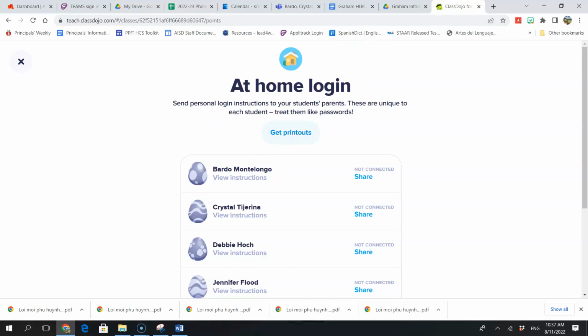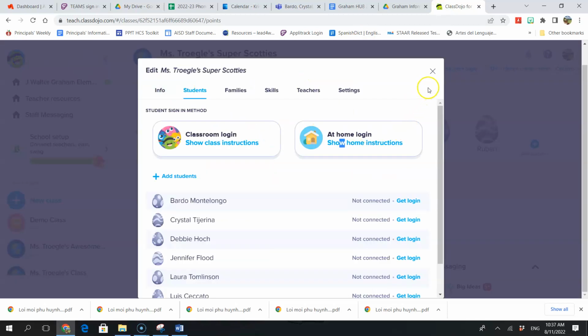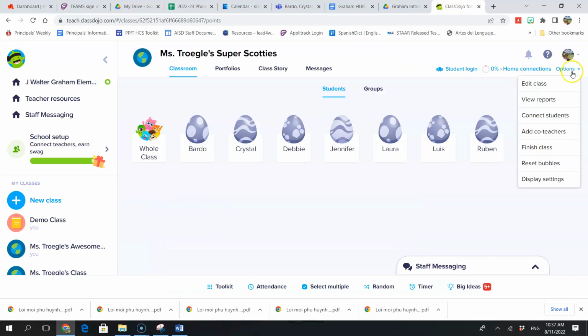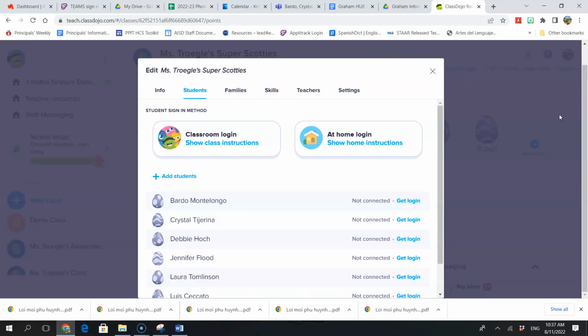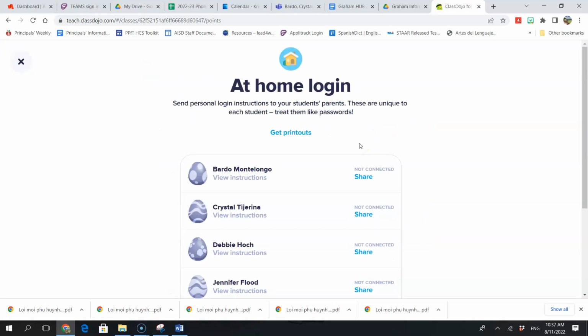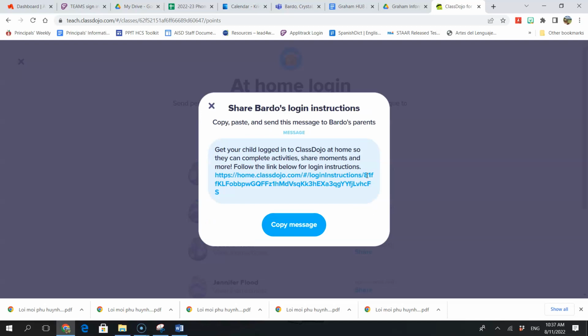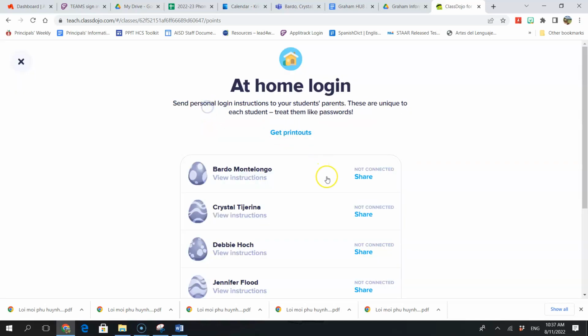And you might even have some parents who have been on Dojo before that might be connected with a student and their name might pop up. So the QR codes again, just to show you one more time, options, connect students. Then I went to at home login and show home instructions. So there isn't, that I'm aware of, a way to change the language for the QR code one. But I think that's why those printouts are so big.